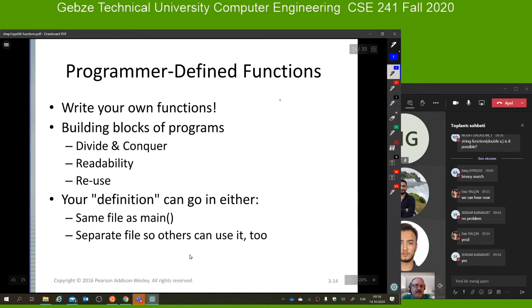You have a main function. That main function calls function number 1, function number 2, function number 3, and that function number 2 maybe calls function number 5 and function number 6, etc. So you structure your program in this way. It's like a tree. Sometimes it's a graph, because sometimes function number 5 calls function number 1, right?